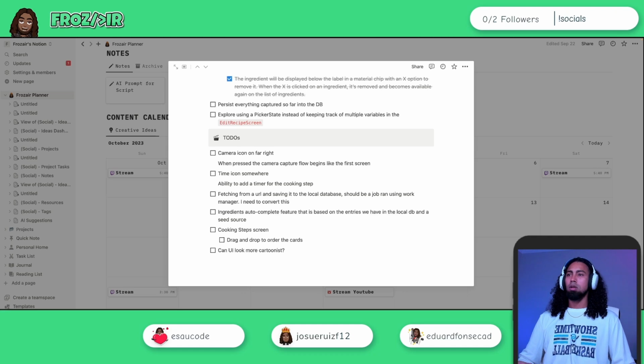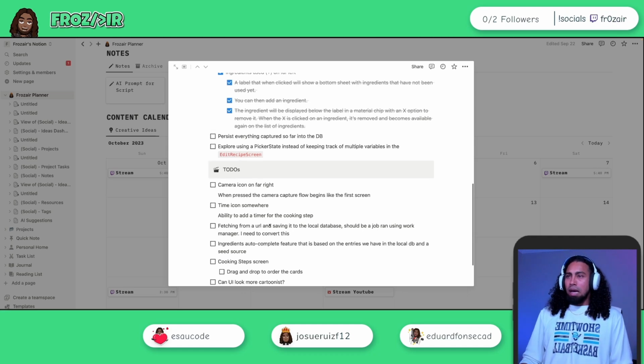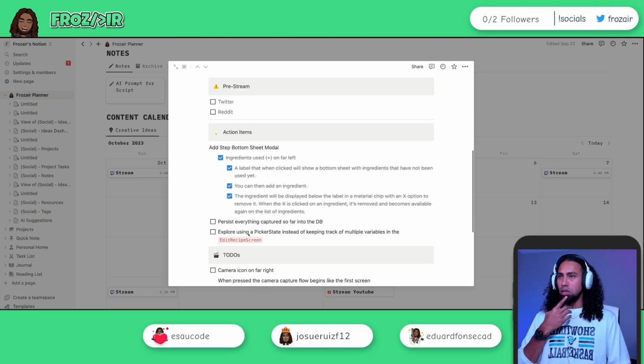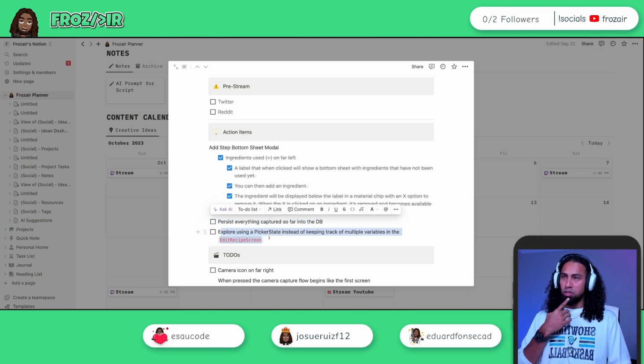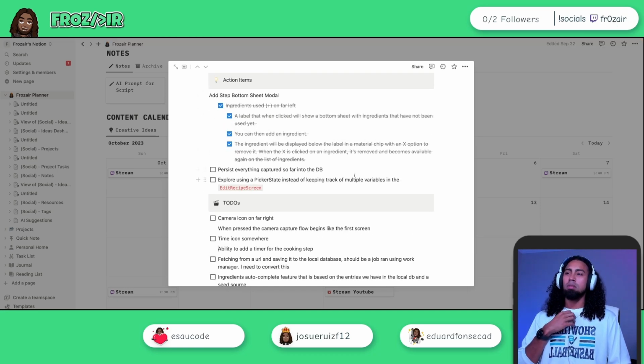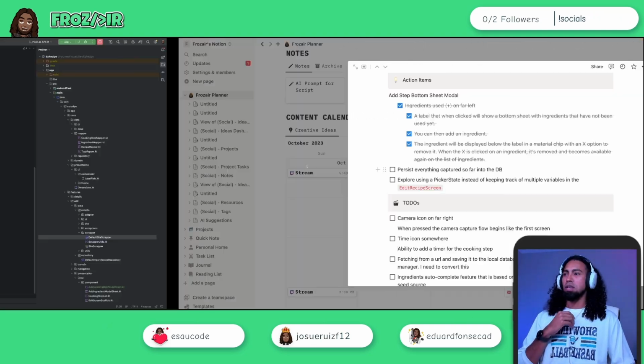So, let's see. I think that's the approach I want to take today. Let's try to persist the persistent layer. Let's then try the picker state conversion, and if we have time, we're going to add in these extra fields. I'm going to try and be as efficient as I can here.